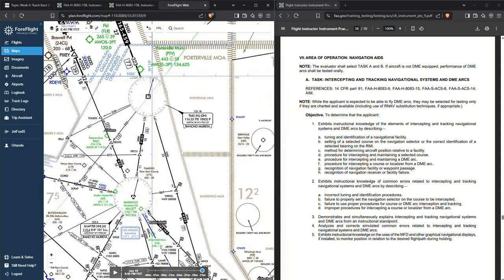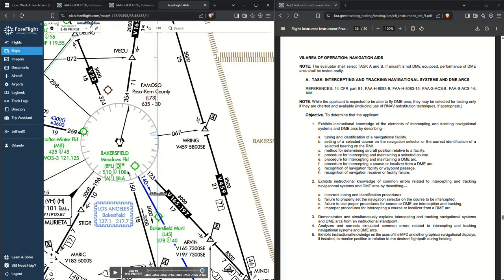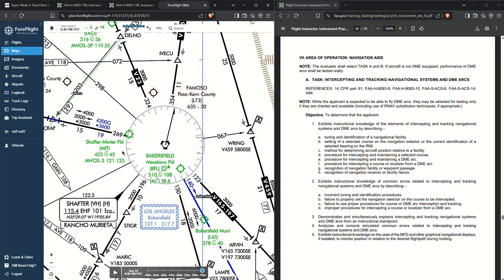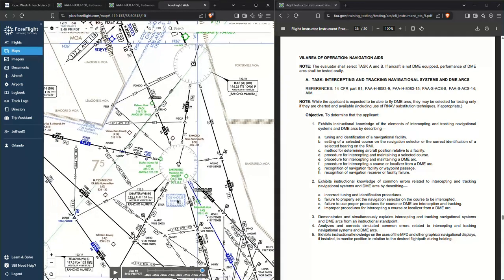Now that we're tuned into Shafter, let's say we want to fly direct to. We're able to click with our G1000 on the course pair and actually fly a direct course to that VOR. If we want to fly a different radial, we'll go ahead and plug that in, and it'll either say to or from as we're flying through.